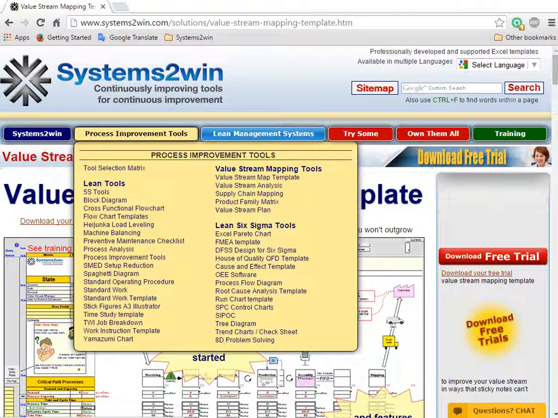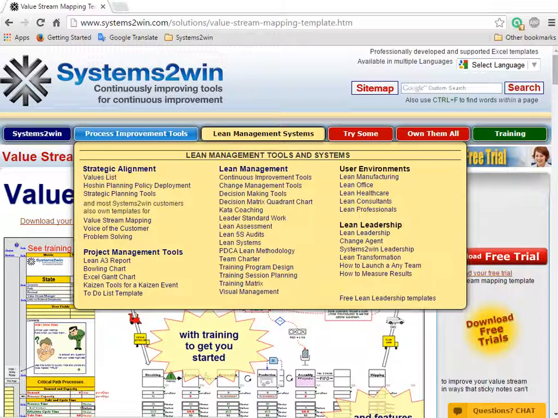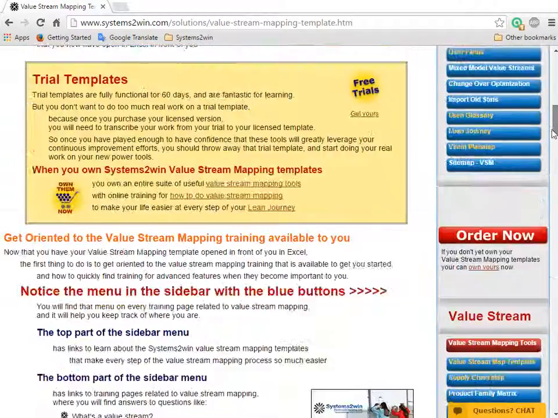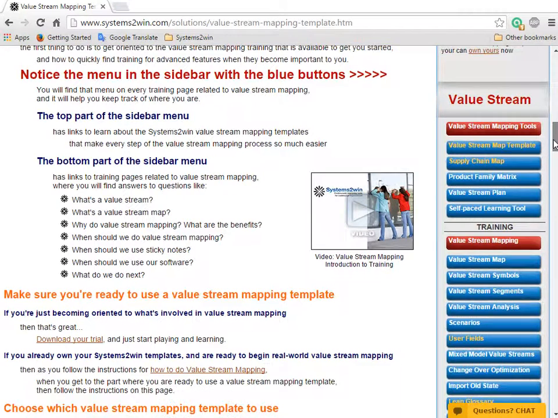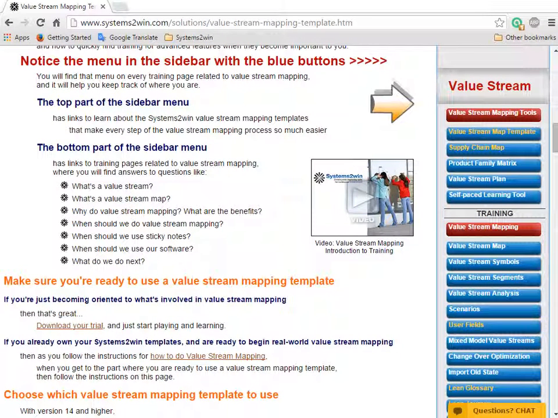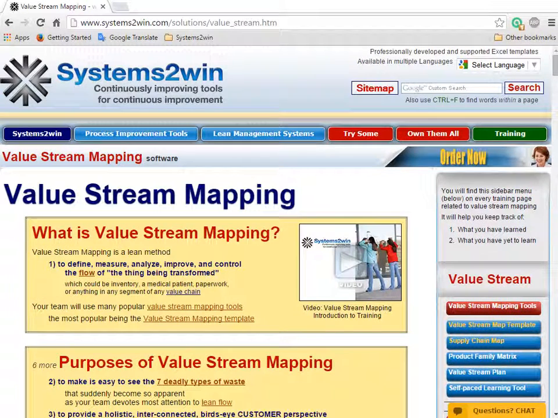Use these top navigation menus to see the breadth of online training that's available for popular lean tools and methods. And then each of those topics might have its own sidebar menu with links to more training pages and videos to give you a deeper understanding of each process improvement tool or method.